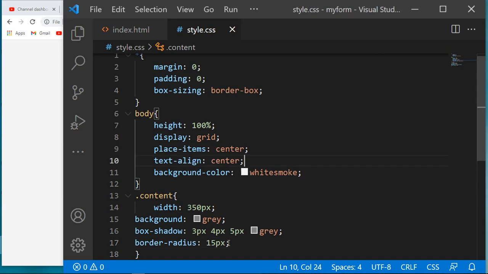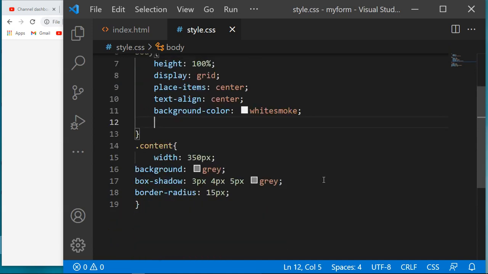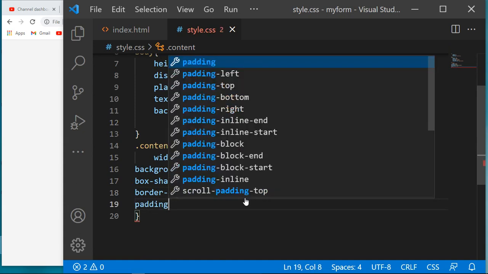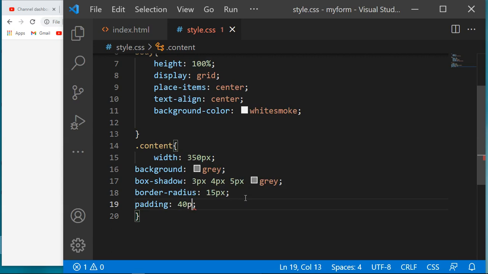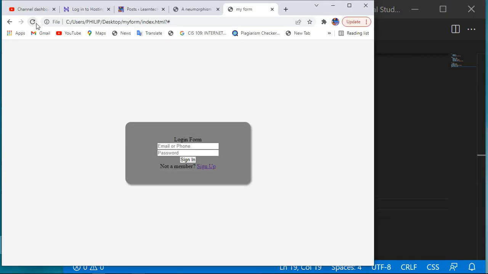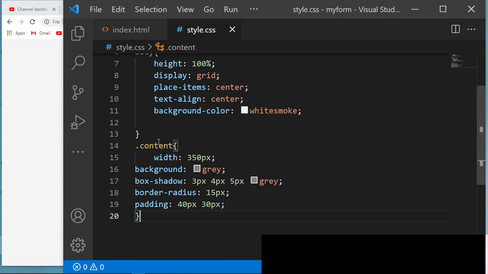All right, now you need to set the padding. Sorry, not body, it's content, but you'll have to set the padding. You'll set the padding to 40px, 30px. Then you click here and refresh, and you see now it has increased. You can also change it to something else, like 15. Anyway, we continue. So we need now to style.